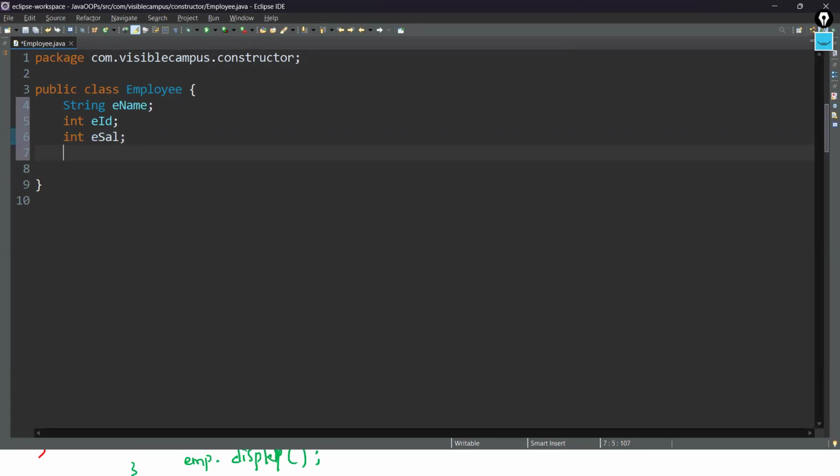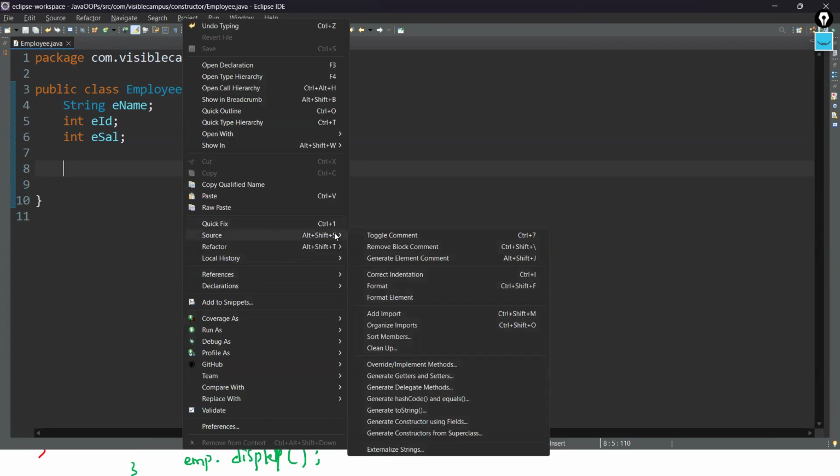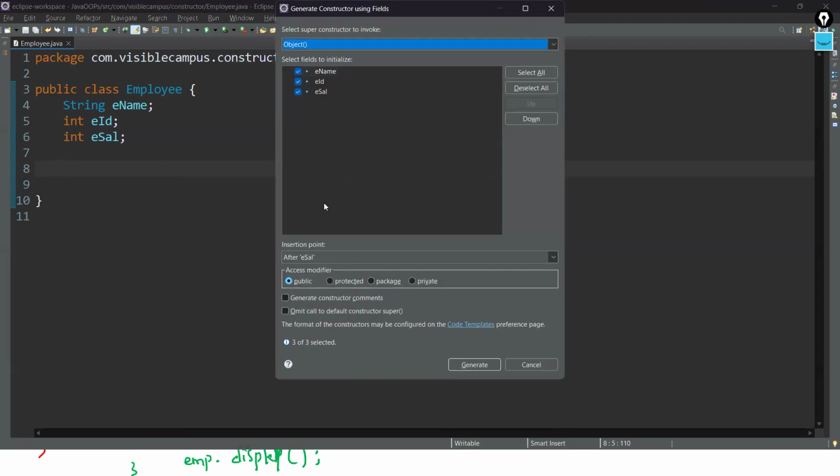Three variables are there. So far, we have been typing the constructor code in the previous class also. Now, can we generate constructors? Without typing the code, can Eclipse generate constructors for us? Yes, it can. Right click, go to the option called Source, then Generate Constructor using Fields. Here we want all three fields, so they are selected by default. If not, you can click Select All, then simply click Generate.